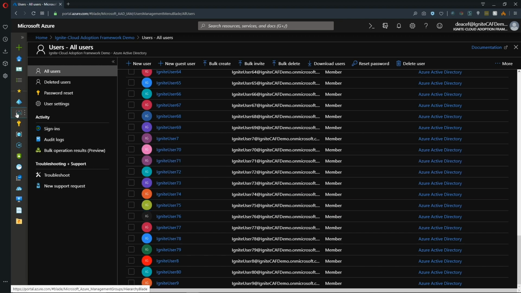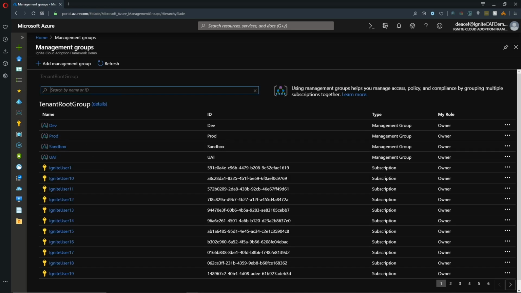Now we need to take all of our subscriptions that are here under our tenant root group and divide them up underneath our dev, prod, sandbox, and UAT management groups to make managing the environment a little easier.